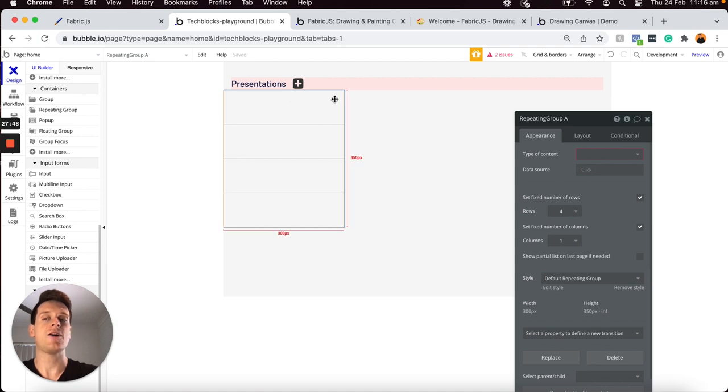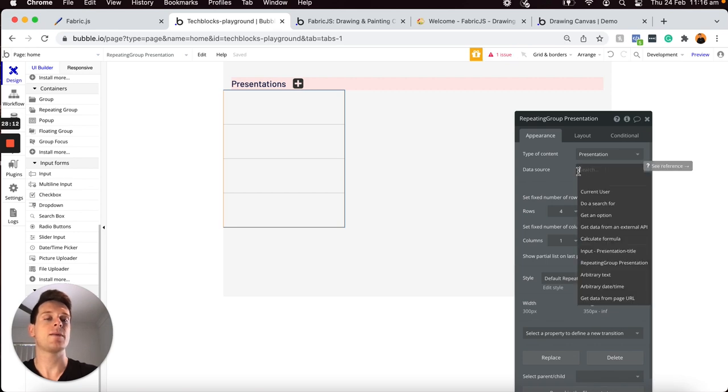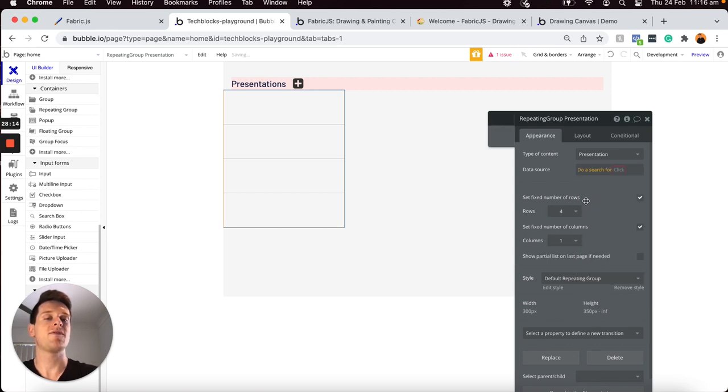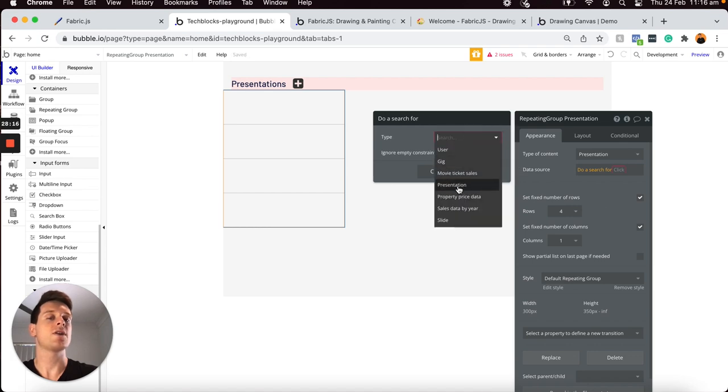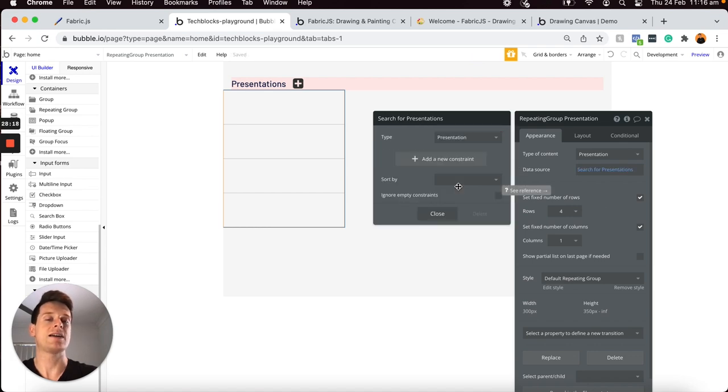And what you'll see now is that this just looks like a list of cells. We're going to be updating the layout of this in a moment. But the first thing I'd like to do is set the type of content for my repeating group, just so it knows what data to display from my database. So for the type of content, I'd like to display a list of presentations. And when it comes to the presentations I'd like to pull from my database, I'm just going to perform a search through essentially all of the presentations in my database.